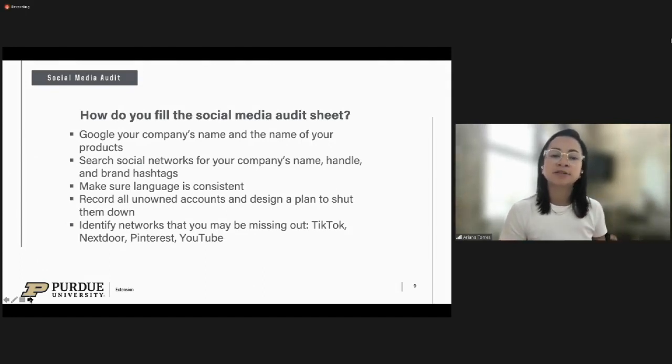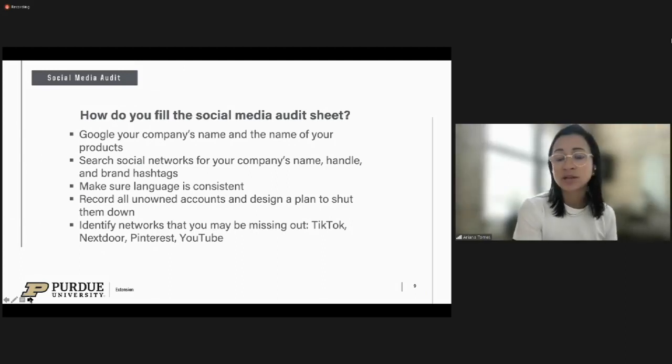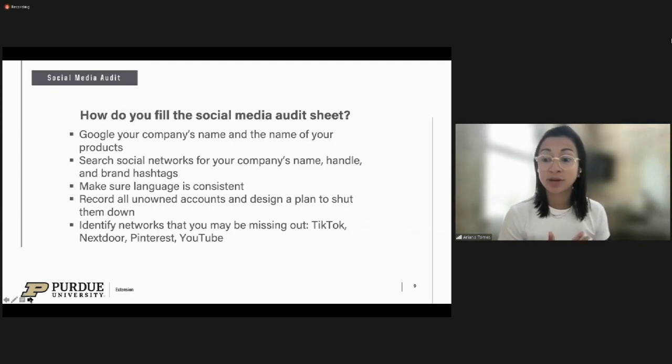And then there may be the possibility that there are accounts that have the same name as yours. So you want to understand what are the differences and, if they're using your name, are they actually a real business? If they're not, you can ask the organization or the platform to shut them down.